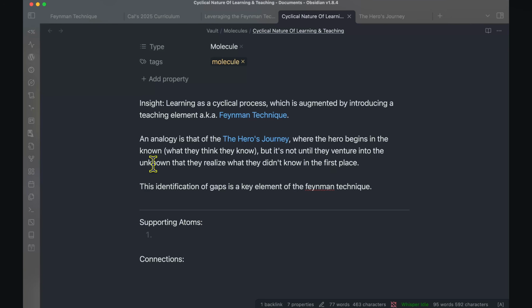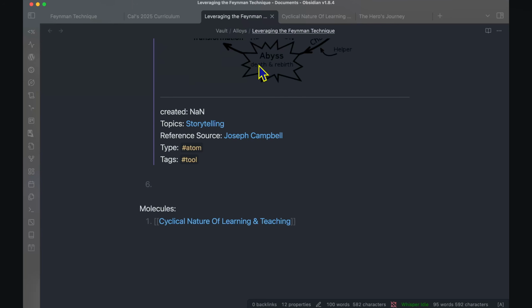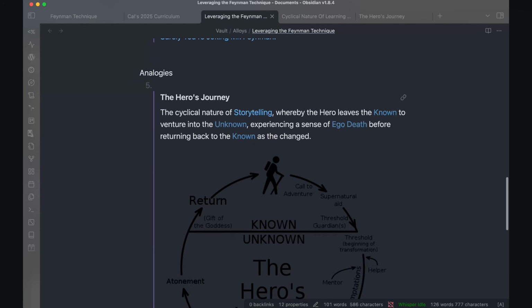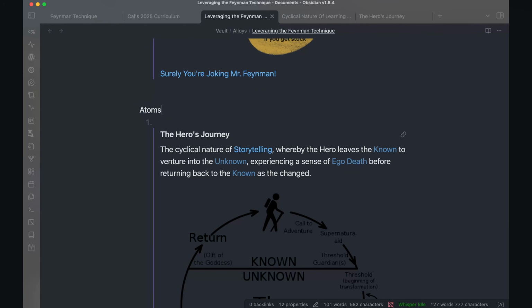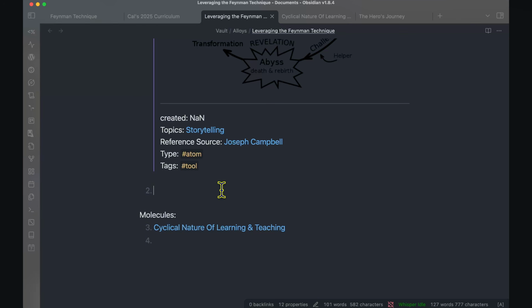But as I'm writing this, I realized that there's a key element here: they realized what they didn't know in the first place. So let's go back to leveraging the Feynman technique for a moment. We now have a molecule here, and let's change this to atoms. Now, what this is really making me think of is just the concept of the unknown and what it means to not know something.